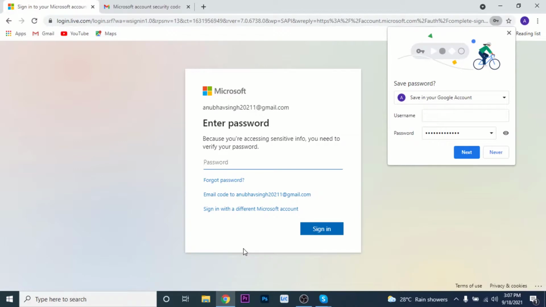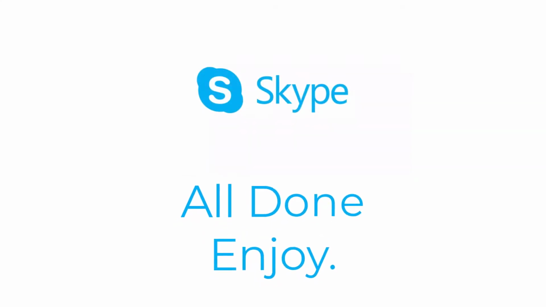That's it. You have successfully changed your Skype account or your Microsoft account password. Now use that password to sign in to your Microsoft account. After you sign in, enjoy video conferencing or video calling your friends and families.